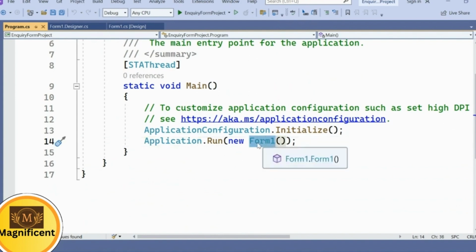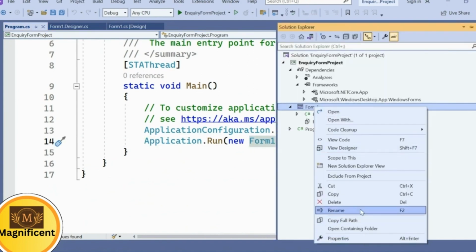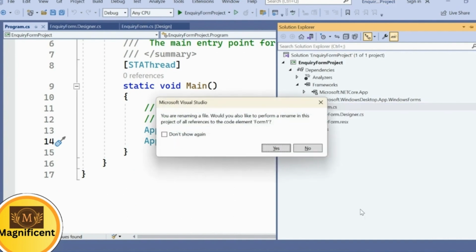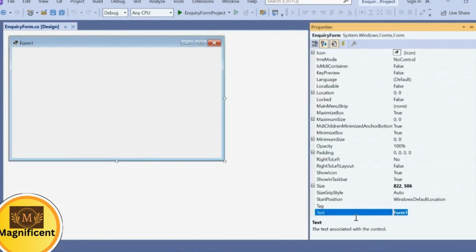In the Run, the new form will run. If you want to give this form a name, simply rename it to InquiryForm. It will ask if you want to rename everywhere. Yes. If you want to change the text of this form, you can change it to Inquiry Form.